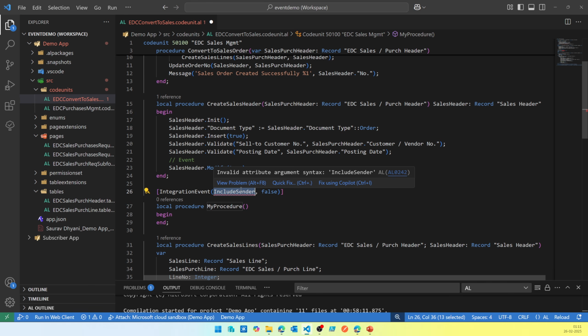Now, the first parameter of the integration event, which is include sender, means do you want this codeunit to be passed to the subscribing codeunit? Wherever the event is written, not just this codeunit, in this case this is a codeunit, but if it's written on a table, then do you want this particular object to be accessed from the subscribing codeunit? If you pass this as true, then all the global methods in that particular object will be available to the subscribing codeunit, and we'll see all the examples.